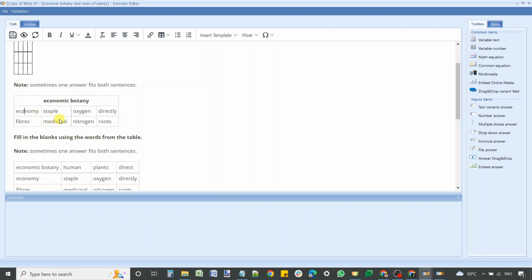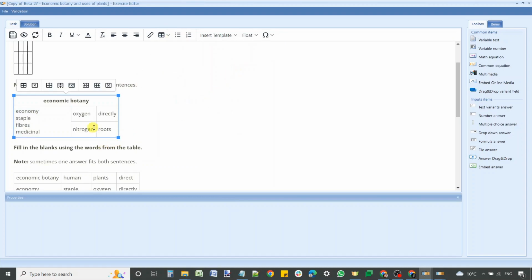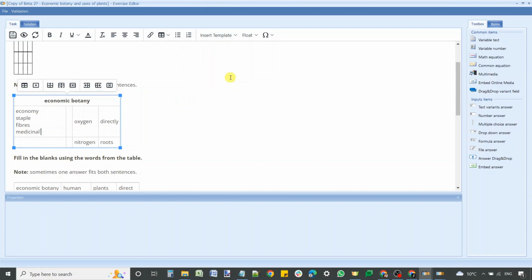Next up, I will merge these 4 cells. I select them, and then I go to cell, merge cells, and now I have one big cell, and also all the text that I had in my 4 cells I have in one now. And I can go in reverse, so I can go to cell and split cells. Again, now I have 4 cells instead of 1, as I had previously.